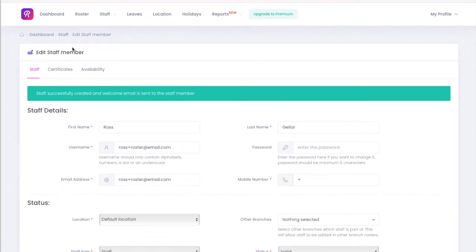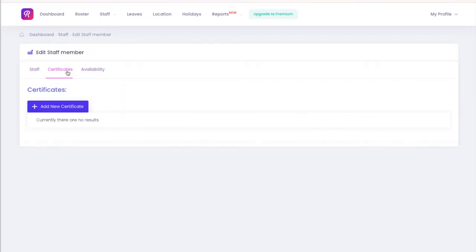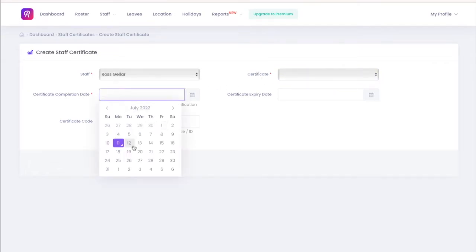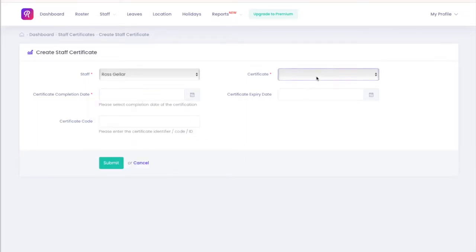Now we have Ross Keller created, and once your staff is created, what you could see is certificates and availability. In certificates, you could manage multiple certifications Ross has. For example, you could add a start date and an end date.